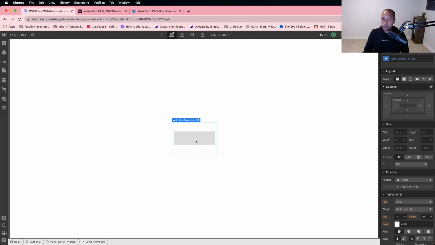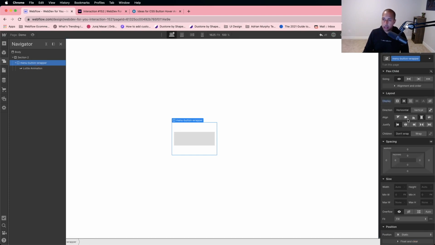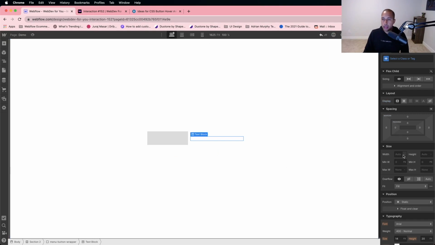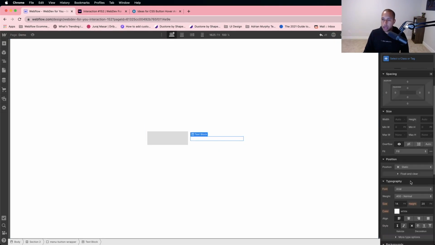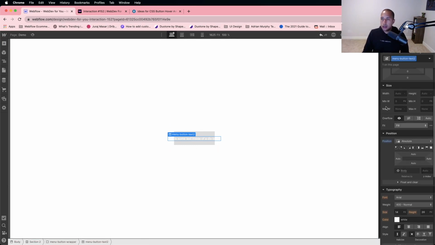So let's add some text here in the center. Actually, I'll showcase this in a second. So let me select the menu button wrapper. I want to give it a flex setting of flex, center, center, so that when we add the text, it's in the center. And I'll add an element. I'll add a text block, and I'm going to set this text block to a position of absolute, so it just goes in front of the button, and I'll call this menu button text 2, because I already used that class name for the first demo. And I'll double click in here and say menu.